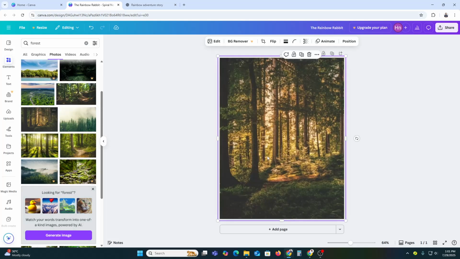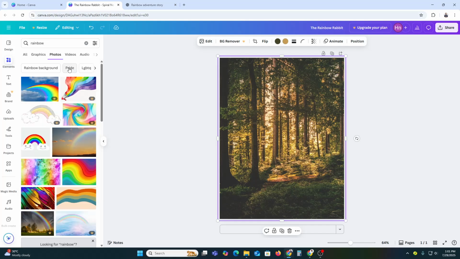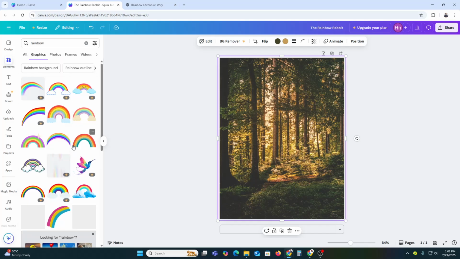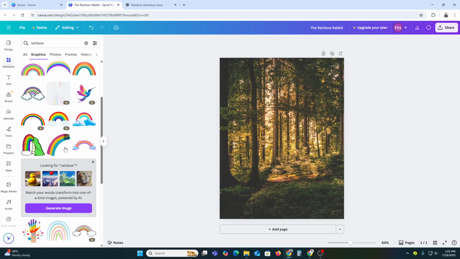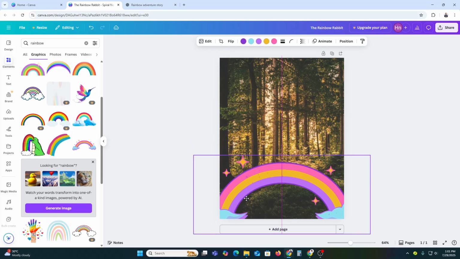So I'm going to use this one, and then I will come back here and search for rainbow and hit enter. You just need to find this. I will go over here, click see all, and then find this. You can choose any of them if it is available in here for your use. So I am going to use this one and put it in that place.